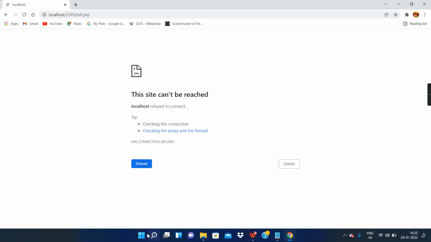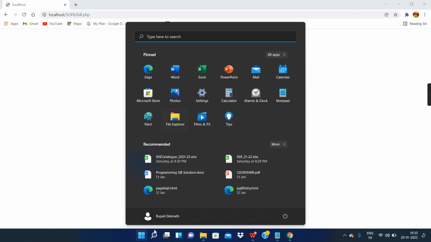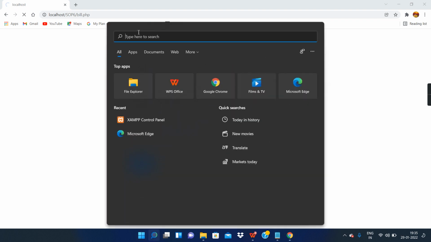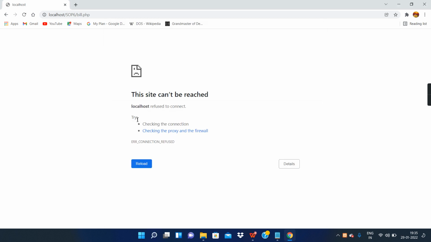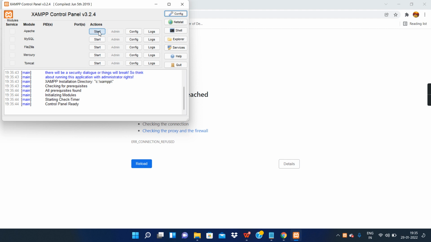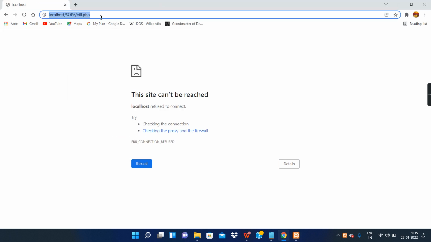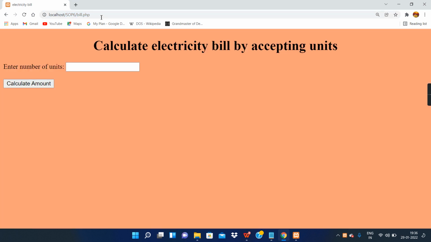I think I did not start the server software. First of all, I have to start the server software. So first of all, I have to start the XAMPP control panel. See, XAMPP control panel. Yes, Apache server. We are going to connect with Apache server. You can connect with other servers also, but Apache server is convenient. Just click on the start button. Now the server software is available. So once again, I will attempt to, yes, now see, I have got the output.